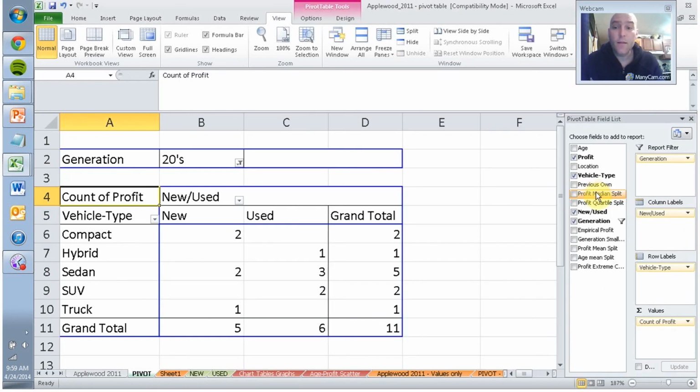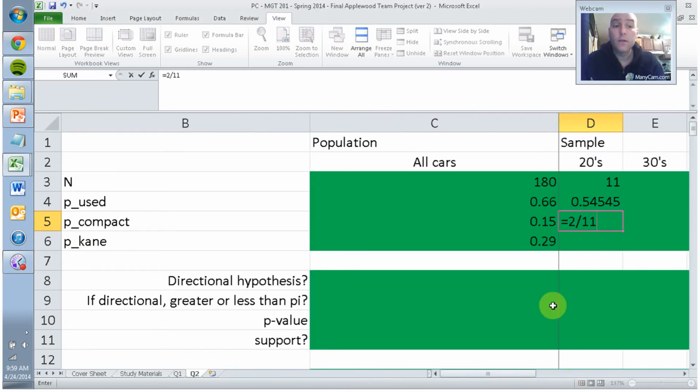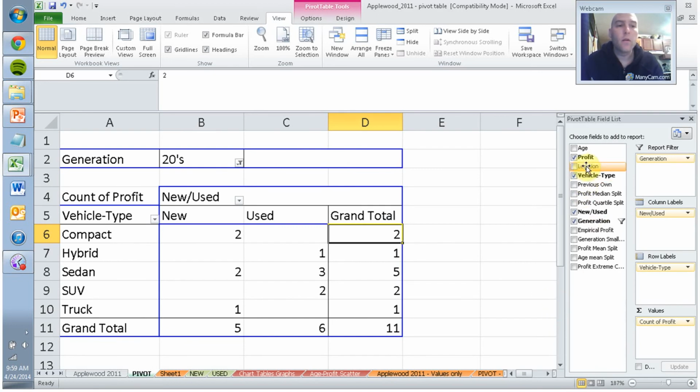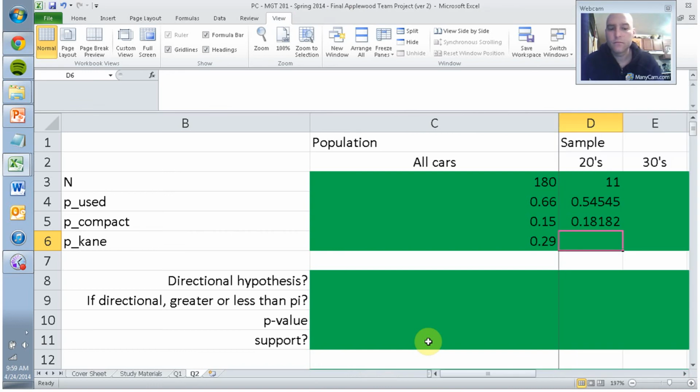The proportion of compact cars, 2 out of 11. Proportion of cars from Kane, well, I would need to get location in there again. 4 out of 11. Great, so now I've got 3 proportions that describe the subsample of people in their 20s. That's awesome.